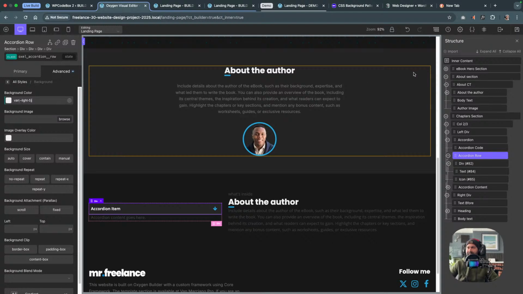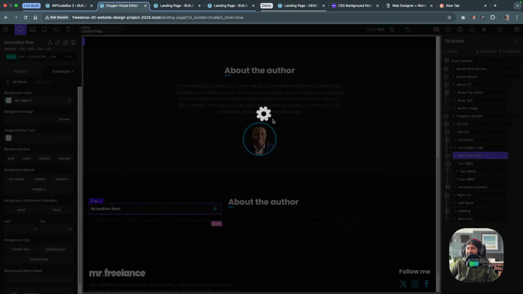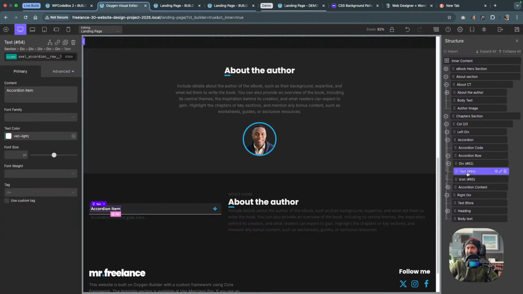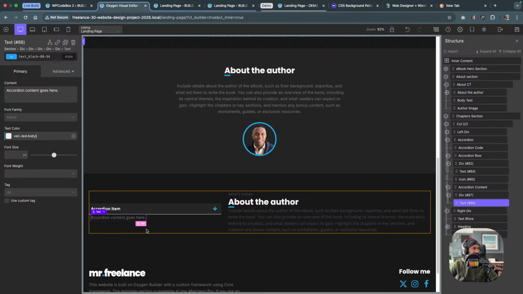Or did I have something else selected? I don't know. All right, so that's fine. Let's leave that as it is. And then for the text block, that's this one here, the text. So here I'm using text body, I think. Yeah, text color, text body. And I think that is it.